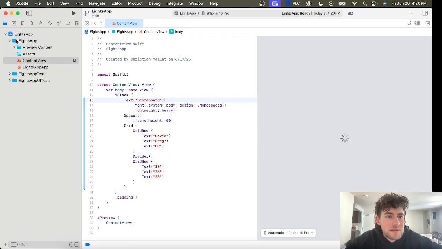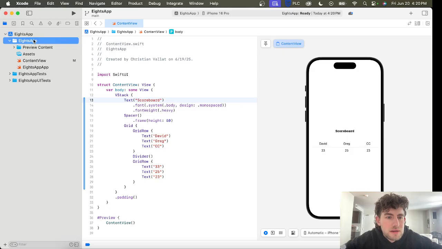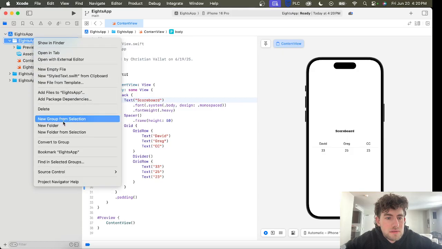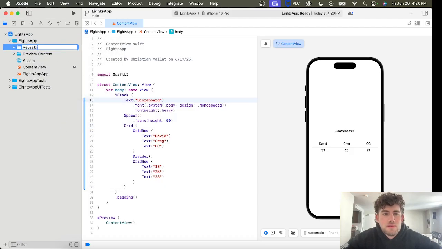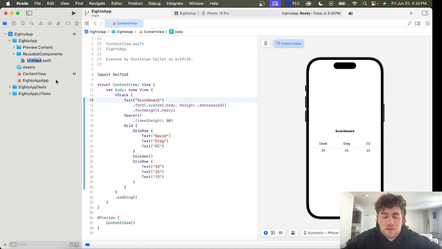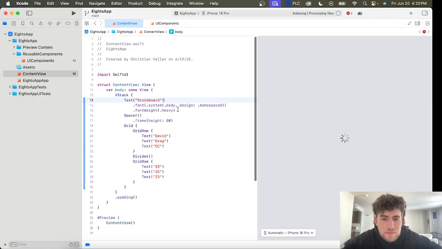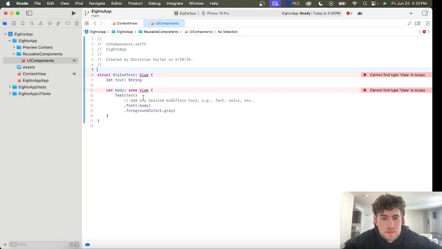Okay. So let's create a new folder within here. Reusable components. And then create new file called UI components, I guess. I don't know. Copy that in. So then this should be, this is what I want. Text. Take that out.